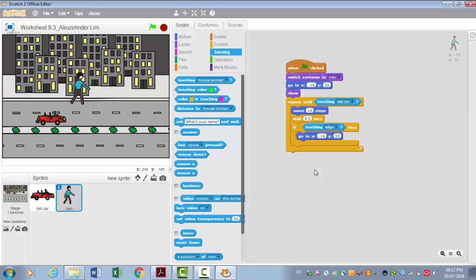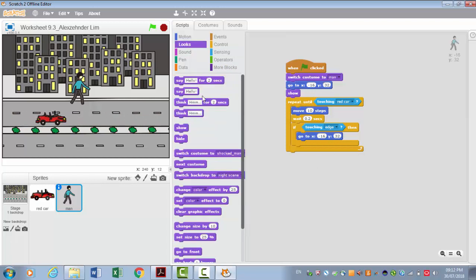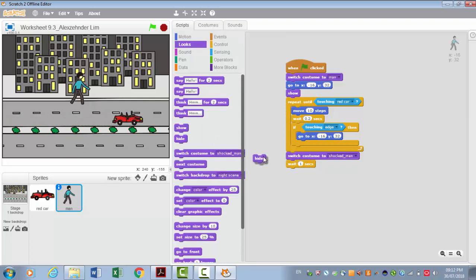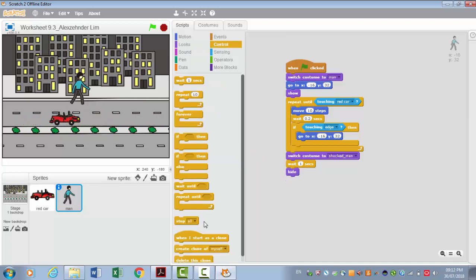And if the man touches red car, he will switch to shock man. And then we'll allow it to wait 1 second, and the man will hide and the script will stop. Hide, under control, put down, stop this script. Right, so with that, let's test the animation.